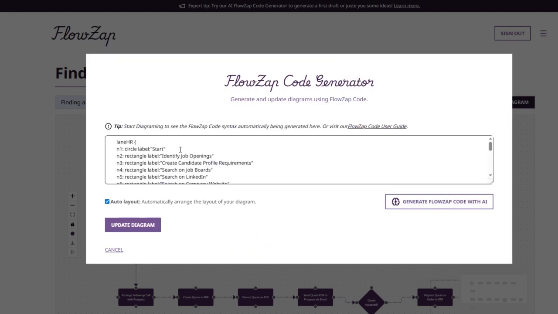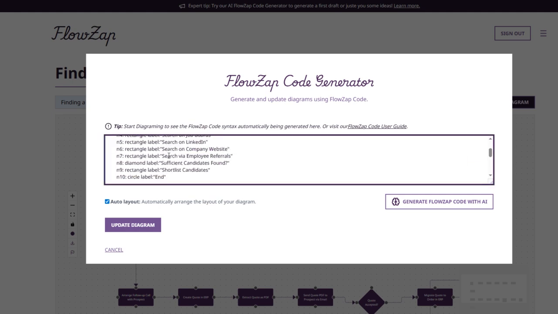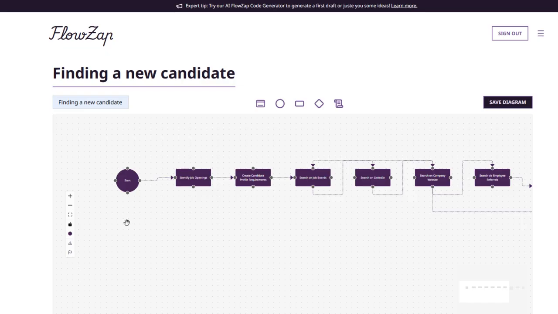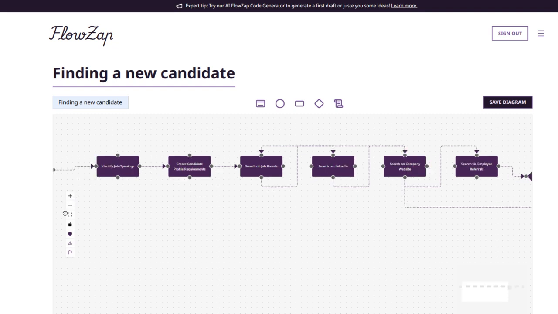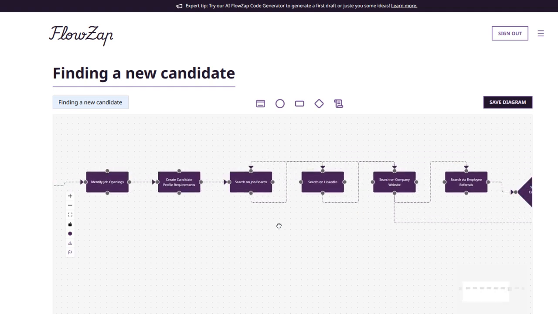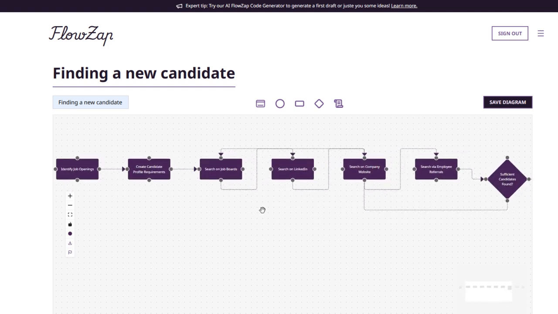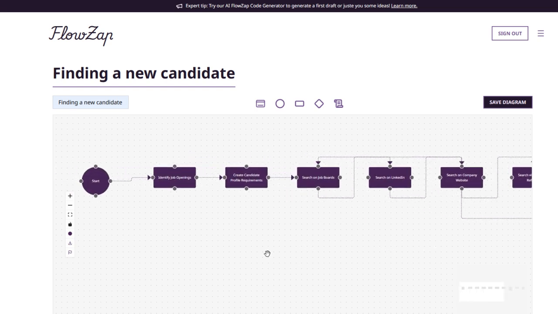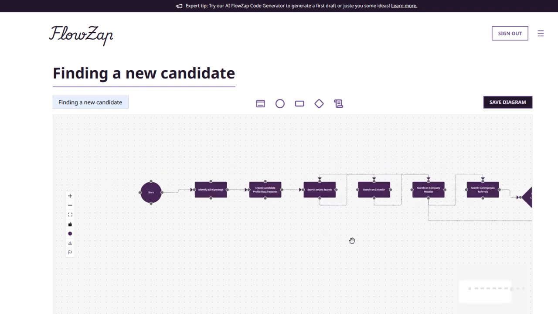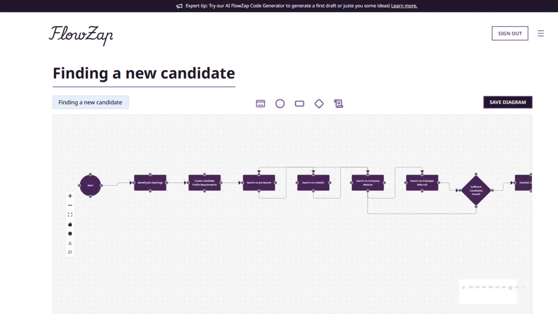Great, I have my components here. Let's see what my diagram looks like. Oh, that's interesting. We have an Identify Job Openings step, Create Candidate Profile Requirements, Search on Job Boards, on LinkedIn, on company website. That's great. From there I can just clean up the diagram by editing the arrows and alignments, nothing we haven't done before. That's basically it. For the most part, it definitely makes sense.